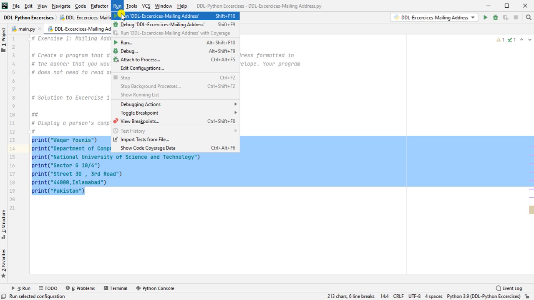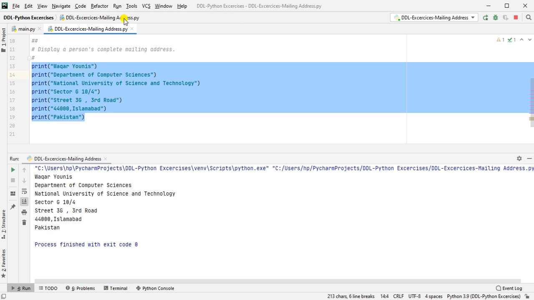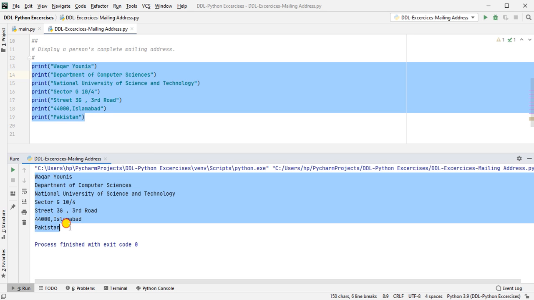I use the PyCharm editor, so I'll come to this run menu and run the program. As I run the program, I see the result here as it was desired. I hope you will try to follow this and run it on your editor and see the results yourself.